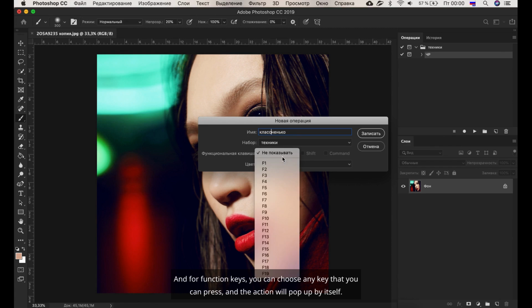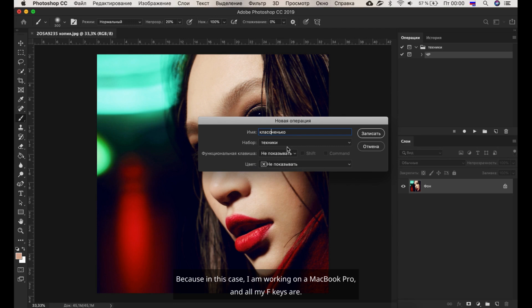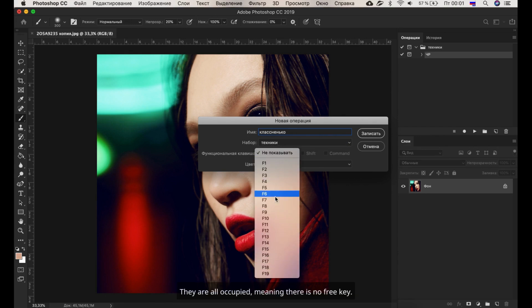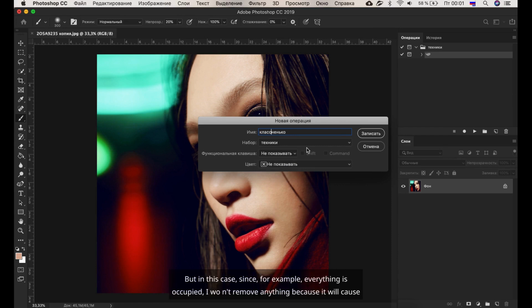And for function keys, you can choose any key that you can press and the action will pop up by itself. But I don't use any buttons. Why? Because I am working on a MacBook Pro and all my F keys are occupied, meaning there is no free key. Somewhere I have brightness, somewhere the menu, somewhere play, somewhere sound, and so on. Therefore, I do not recommend choosing a key that is not empty, where it just says, for example, F9, and nothing else. Since everything is occupied, I won't remove anything because it will cause a slight glitch in the system.